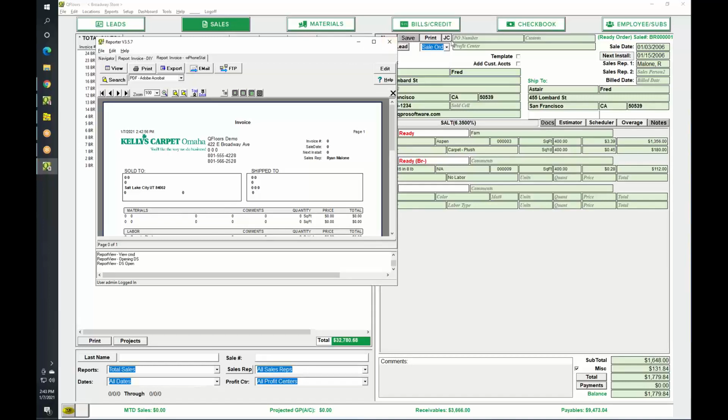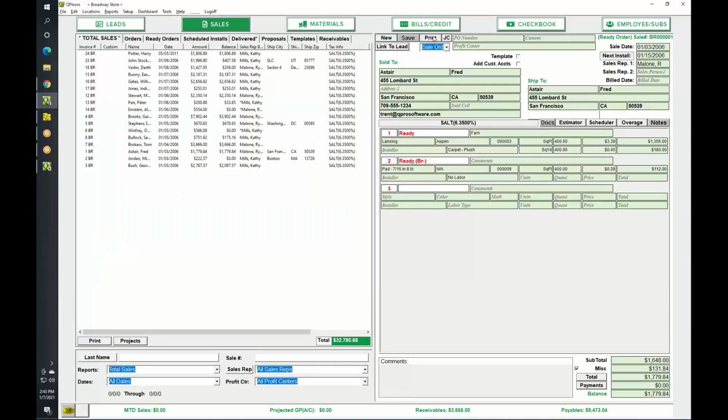And so you want to do that. This is, by the way, customizable for every user on QFloors. So if one person in your system wants to have one default and other people want to have different defaults, they can. It can be programmed per user while they're logged into the system. Okay, so that's QReporter.